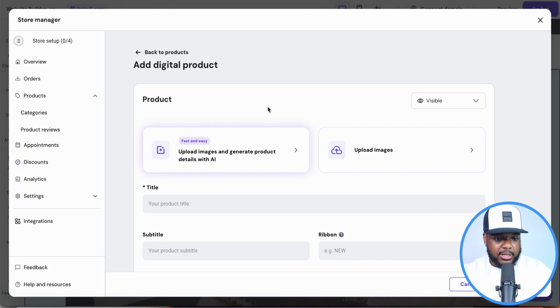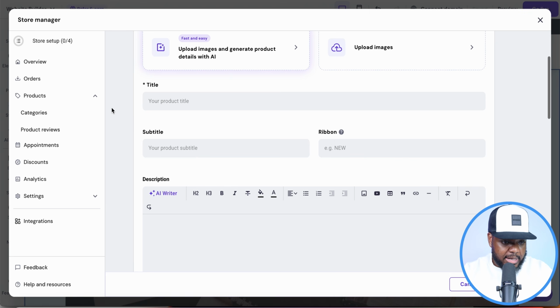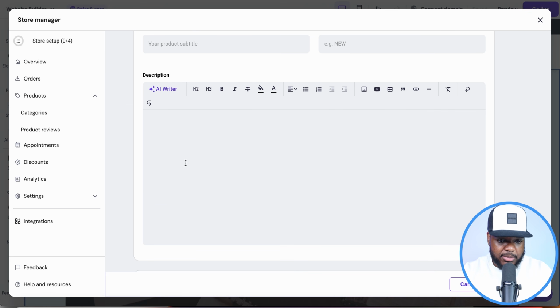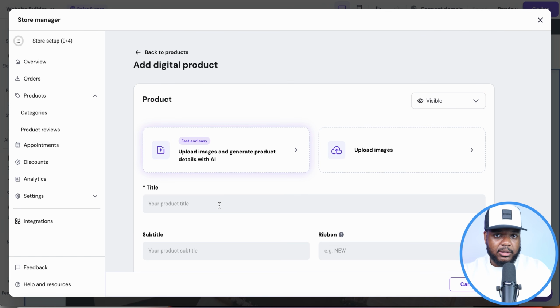Now, Hostinger has this really efficient AI tool where you're going to be able to upload the image of your ebook, and it's going to automatically populate the information in the title, subtitle, and description without you having to write anything. So this is where Nano Banana is going to come in, because you need a main product image. It's going to be the image that your customers are going to see. And this is also the image that Hostinger is going to use.